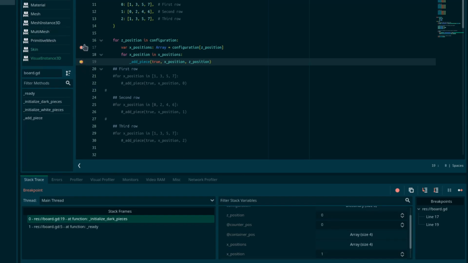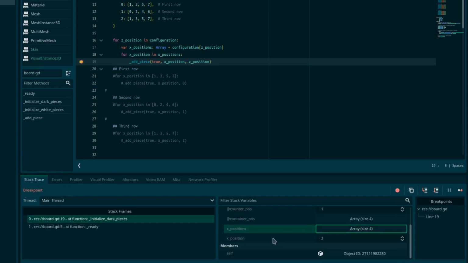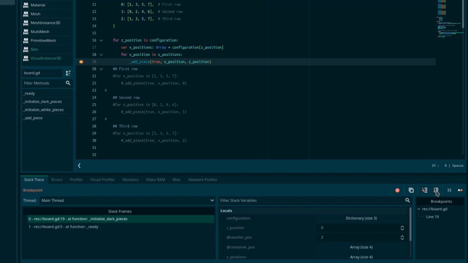Let's actually add a breakpoint here, and then press this continue so we go through all of this quickly. Now it's added the piece. Now Z position is 0, so that stayed the same. But X positions, it's still the same stuff. But now actually X position singular is now 3. So in this one, it's going to be 5 and 7. So let's go forward. 0, 5, 0, 7.